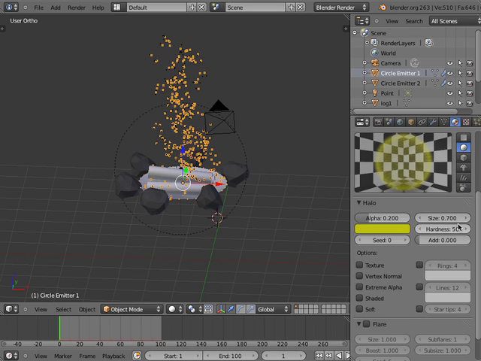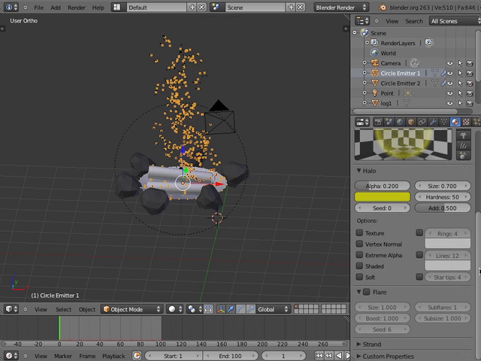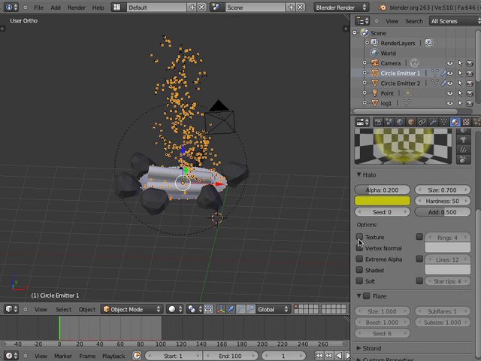I'll set the Add controller to 0.5. This will heighten the color where 2 or more particles overlap one another. In the options checkboxes, I will checkmark texture because I'll be adding a texture, extreme alpha, which will heighten the alpha settings, and soft, which will soften the halo edges a bit.